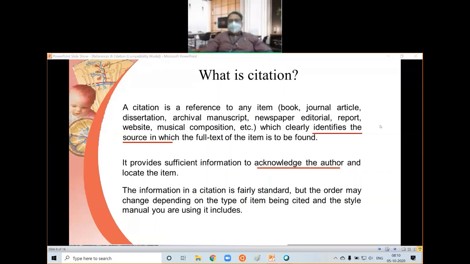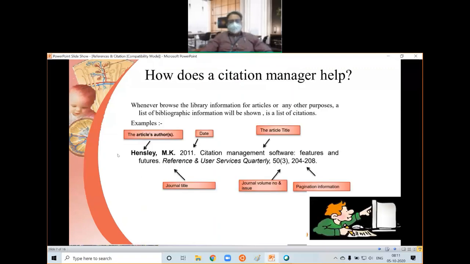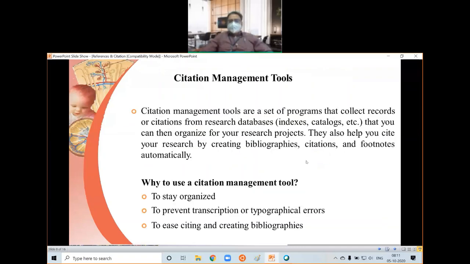Now, what is a citation? We all know what a citation is. A citation is a method to identify the source and acknowledge the author. This is how the citation used to be: the name of the author followed by the title of the paper, and then nowadays the year comes, then the volume, then the subsection, then the pages. Now the citation management tools are a set of programs which collate the references for you and help you get organized. They prevent transcription or typographical errors.